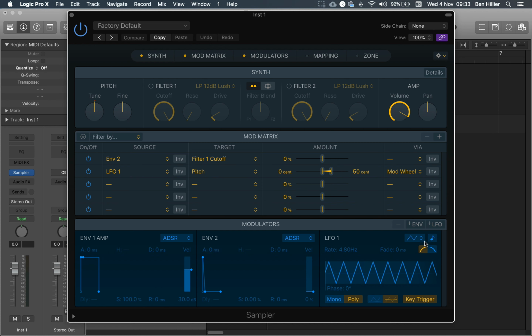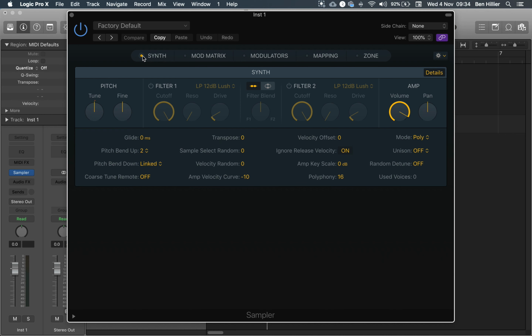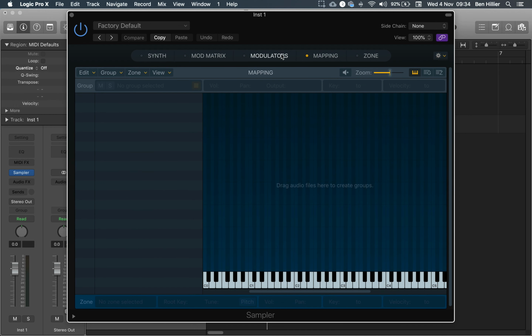When we're looking at the window, we see there's several different headers here. Anything with the yellow circle, when it's on, it means that that window is being shown. So if I tick these ones off, then I don't have to see them. The only one I want to look at for the moment is the mapping. So I'm going to turn on mapping and turn off synth.